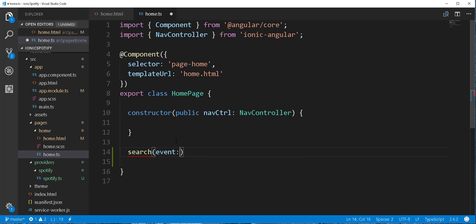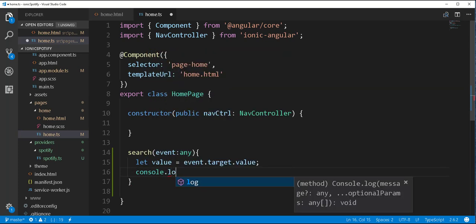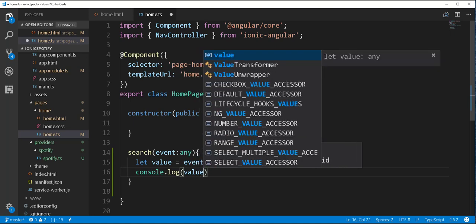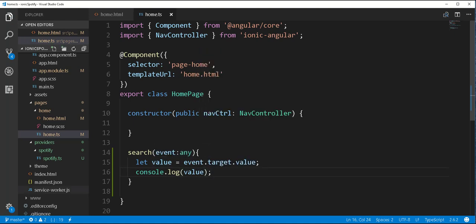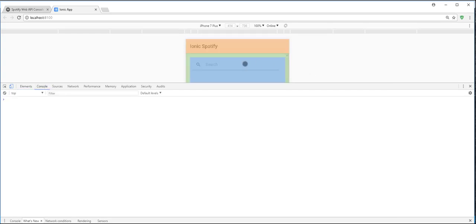The event should be of type any. So I can then use this event object to capture the value that was entered in the Ion search bar. I'll store that in a variable called value, event.target.value. We can log this to the console to see how it looks. So back in the browser, I'll open up the console, and if I type any value in this Ion search bar, we get it like this.